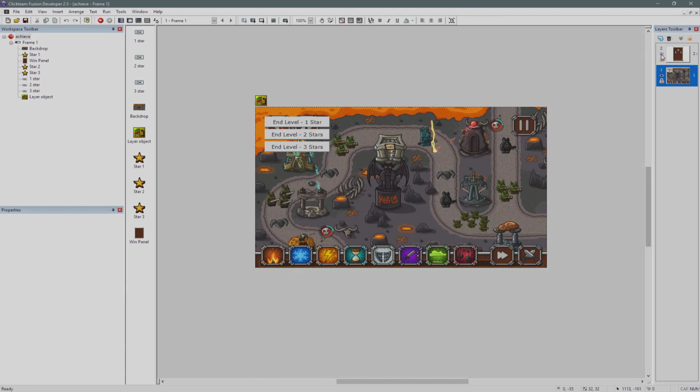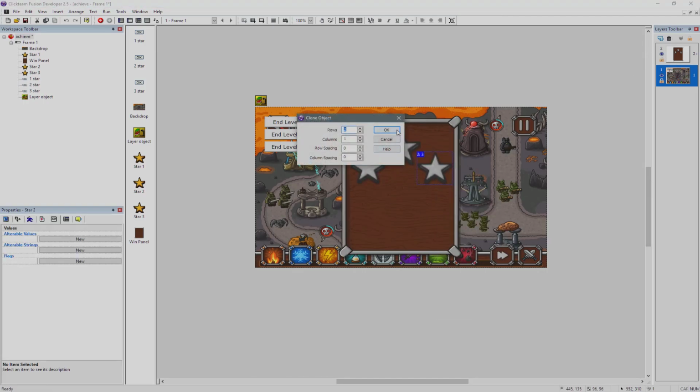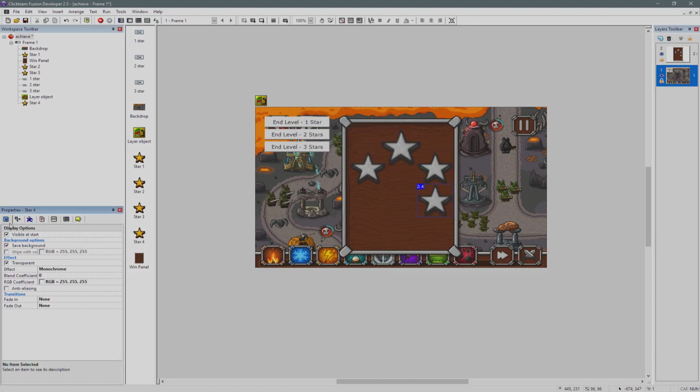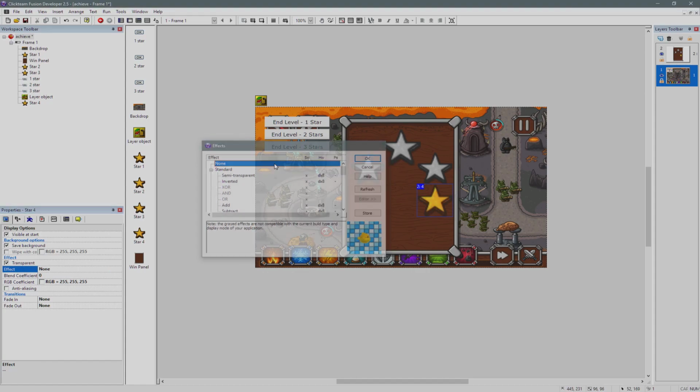So what we're going to do in this special effect group? Well, first of all, I'm going to get one of the stars here, and I'm going to clone that down, and I'm going to get rid of the monochrome effect, the shader effect. Let's put that to none.